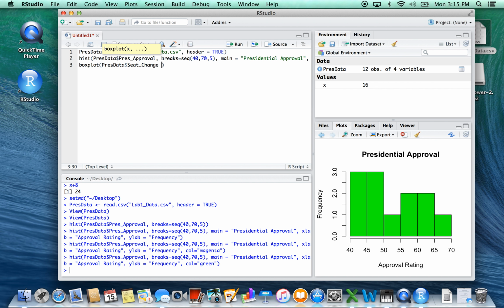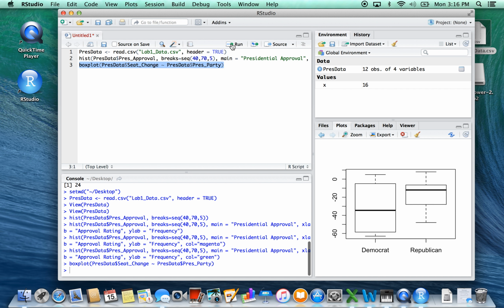Our x-axis, denoted by this little wiggle, is going to be from the presidential data set, but the variable is going to be presidential party. So we're going to have two box plots separated into Democrat and Republican. So now, let's highlight this and run it. And we see over here that we have our very simple box plot.